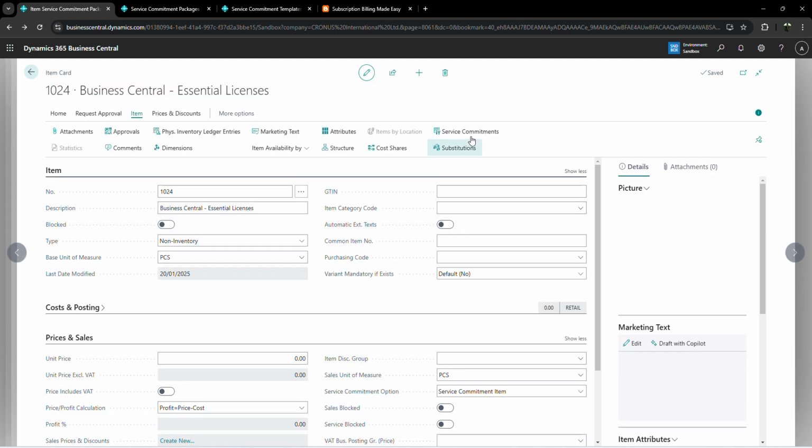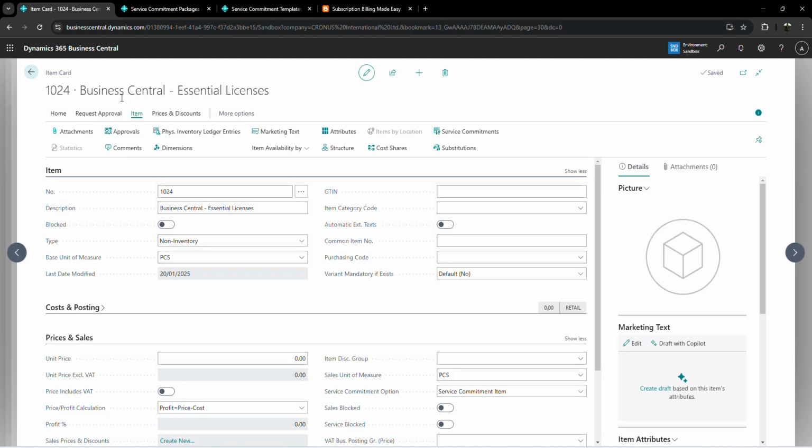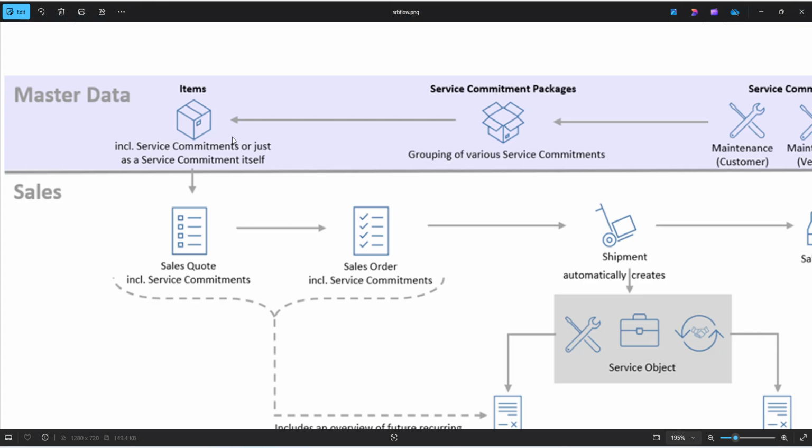One thing, I have created a new similar item. The reason is there were already item ledger entries for that, so I recommend using a brand new item. Just to make it different, we are going to call it premium business center premium license. So we can start from scratch, and the item we are going to use has never been used before.